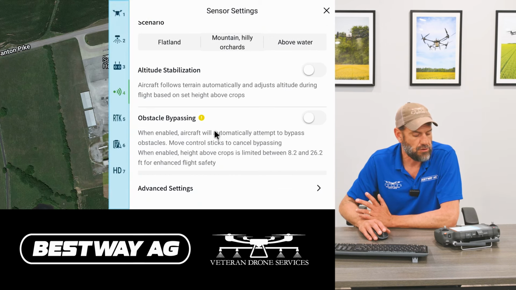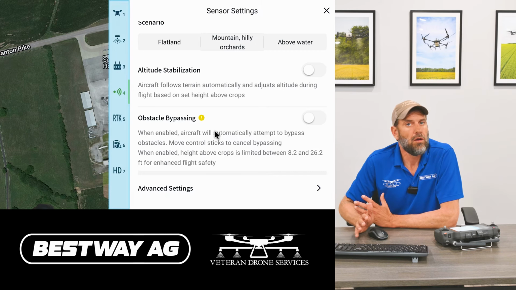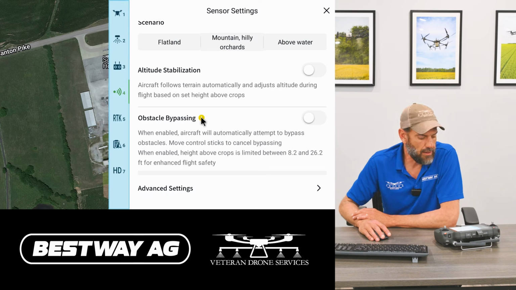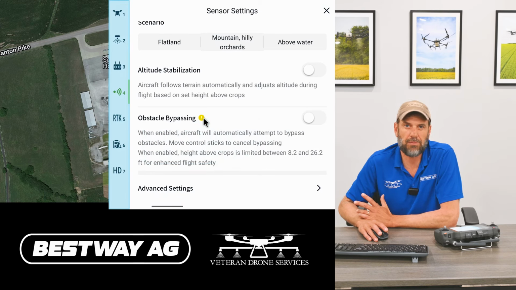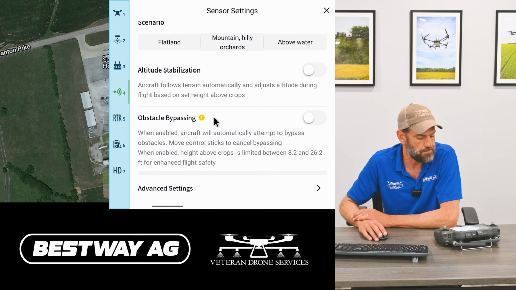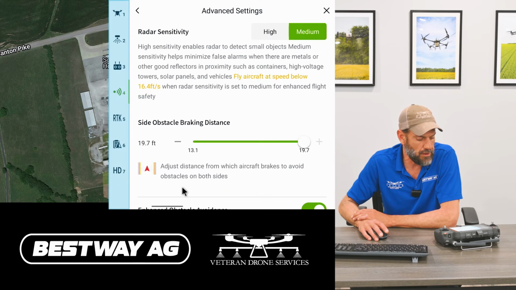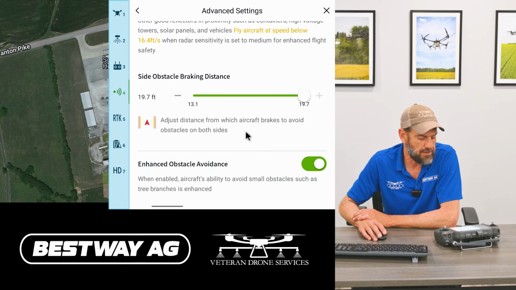Obstacle bypassing. Obstacle bypassing would only work at 23 feet before. Now it does work at a faster rate, and it does tell us here to avoid using it in rainy weather, no difference in when to use it, when not to use it, but it does allow us to use obstacle bypassing at a faster speed now, and that is solely based on the dual binocular vision and dual omnidirectional radars. When we get into our advanced settings on our sensors down here at the bottom of this screen, that's where we're going to get into our radar sensitivity, our side braking distance, and enhanced obstacle avoidance.